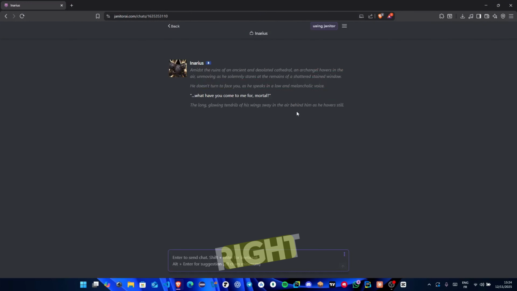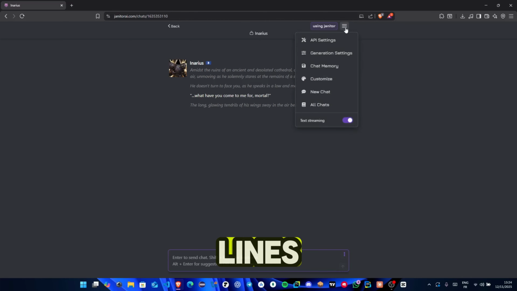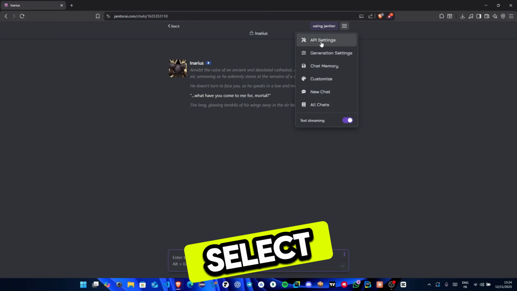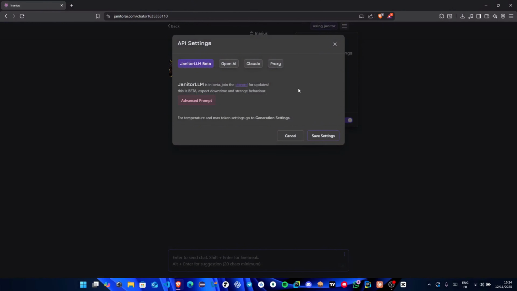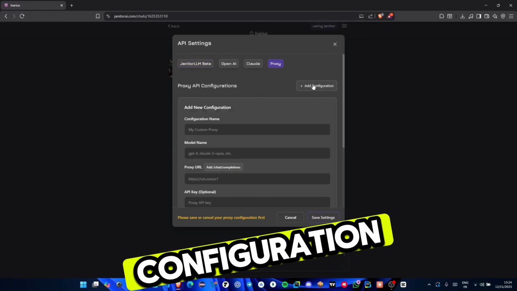Next, look at the top right corner of the screen and click the hamburger icon, that's the 3 horizontal lines. From the drop-down menu, select API Settings. Inside the API settings, go to the Proxy section and click Add Configuration.